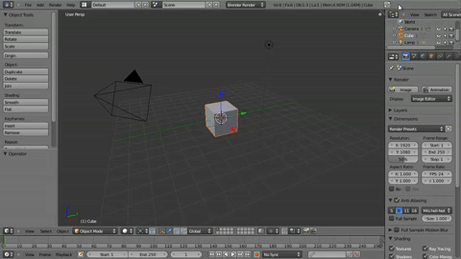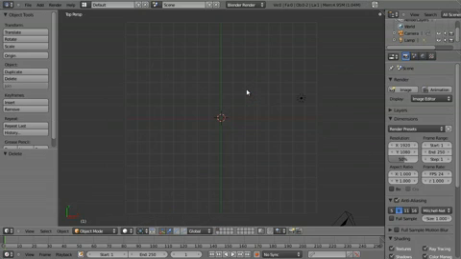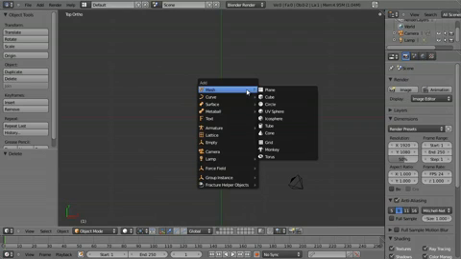So to get started, let's first just go ahead and delete the default cube, and you will notice that I'm using the official Blender 2.53 beta. So I'll just hit X and delete the default cube. I'm going to hit 7 to go on a top view and hit 5 to switch out of perspective mode. And then I'm just going to hit Shift A and add a UV sphere mesh object.